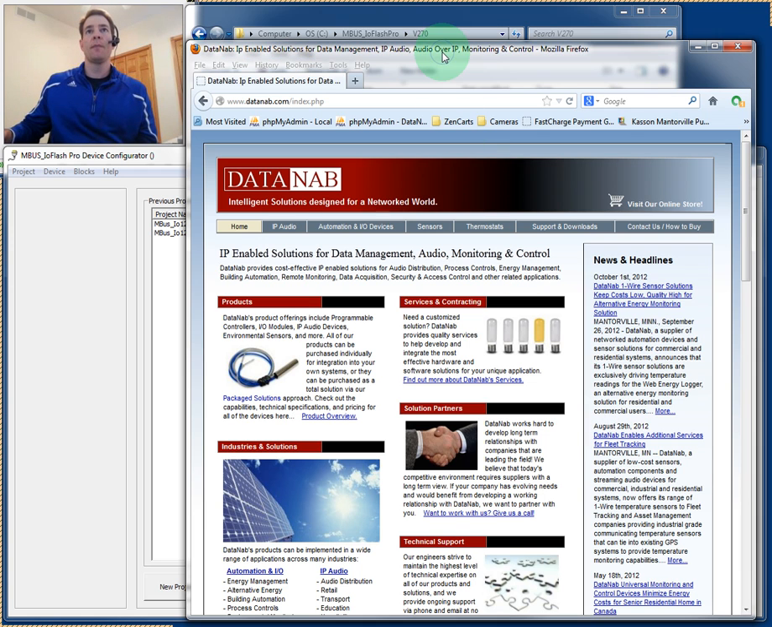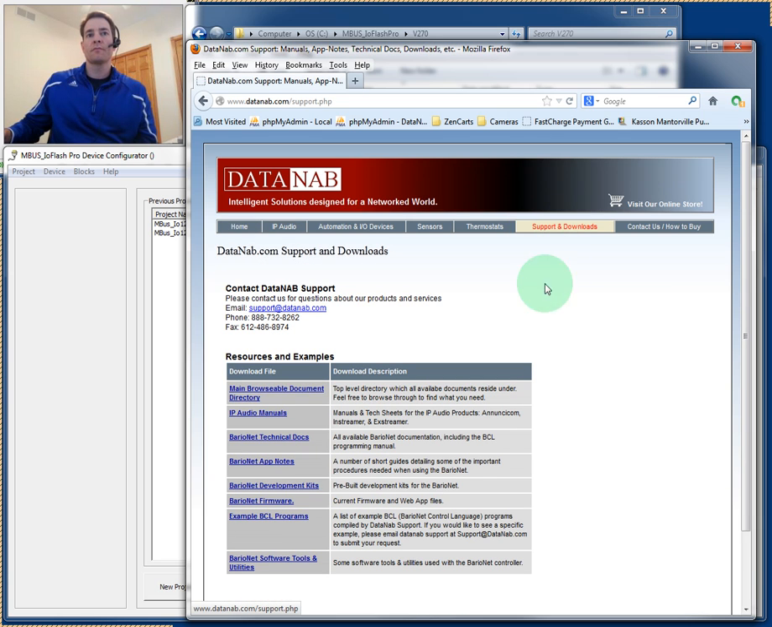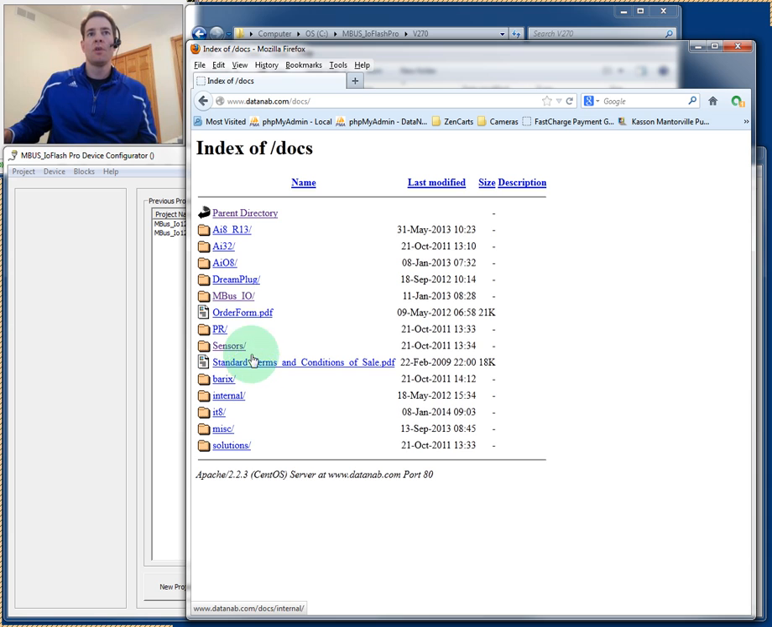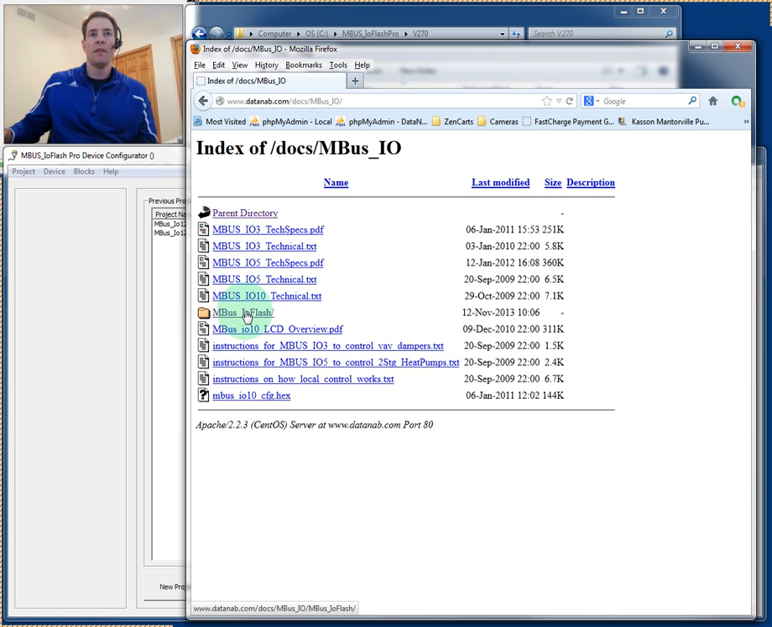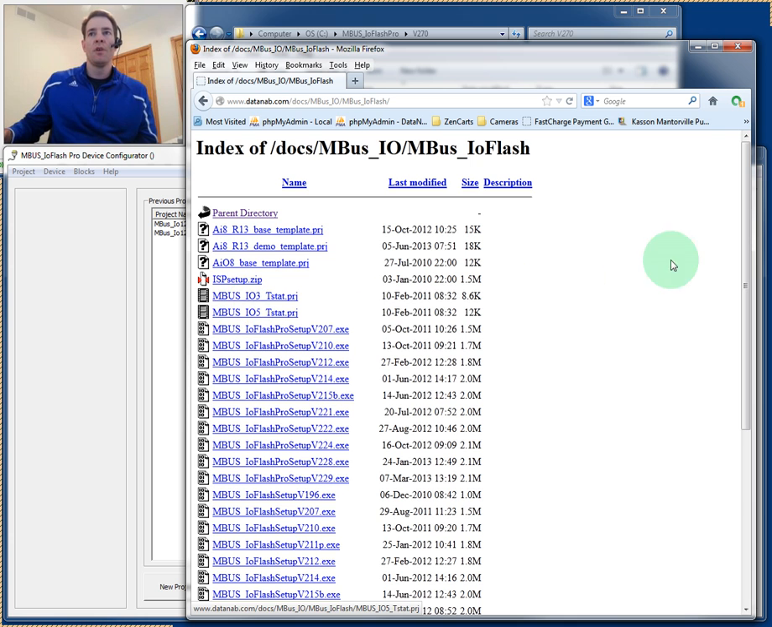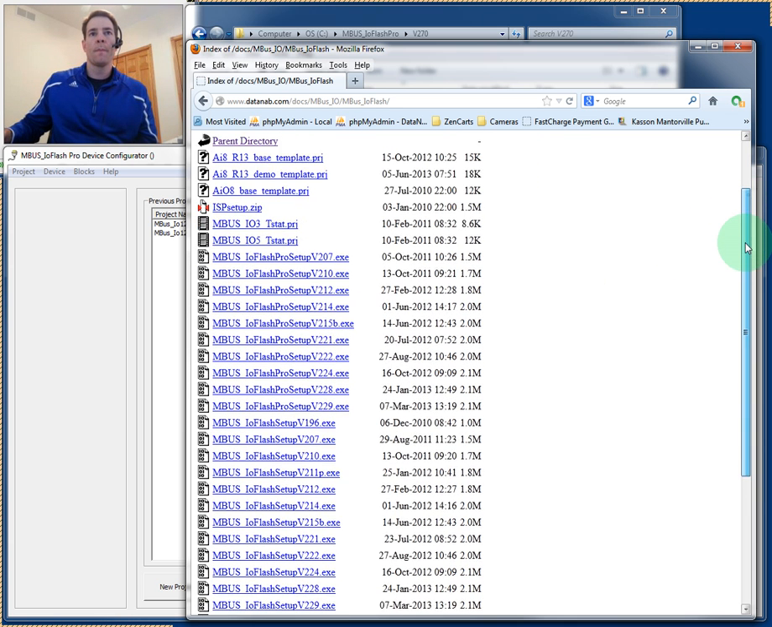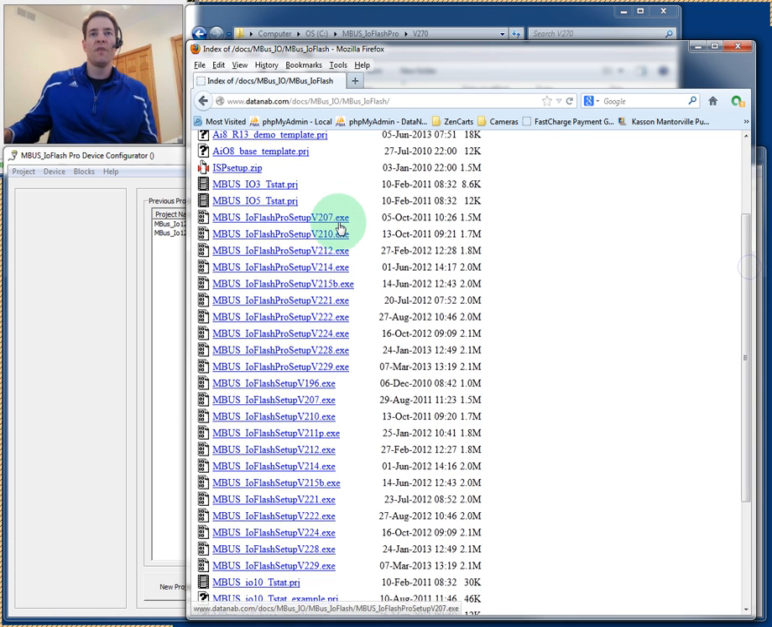If you go to datanab.com, as shown here on the screen, and go to support and downloads, you can click on main browsable document and directory, click on the Modbus I/O folder here, and then the Modbus I/O Flash folder. And what you'll see in this folder is a number of exe files.